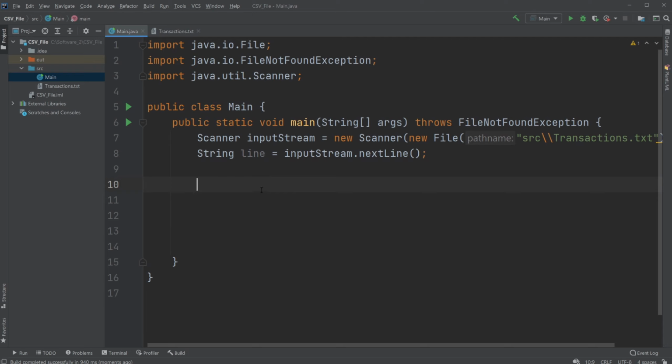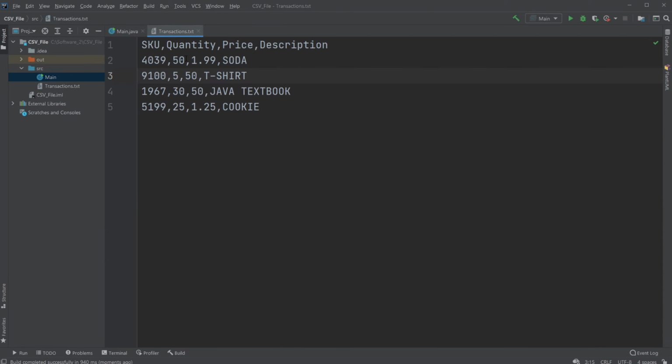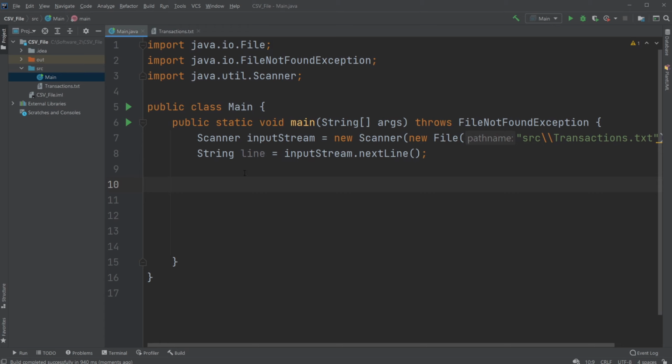So we would also like to count the total sales, because it is a transactions list, so we think that we sold 50 of the sodas, 5 of the t-shirts, 30 of the Java textbooks, they're pretty expensive, and 25 cookies. So we would just create a double, which we call total, and we'll just set it to 0 at this point.